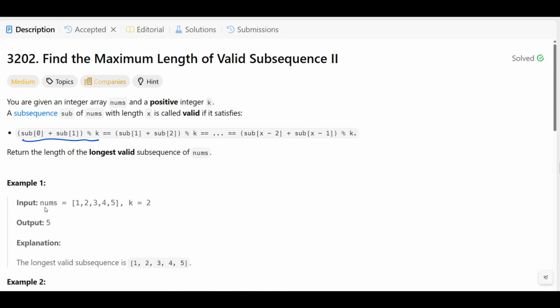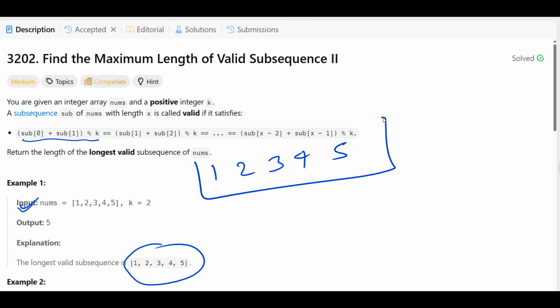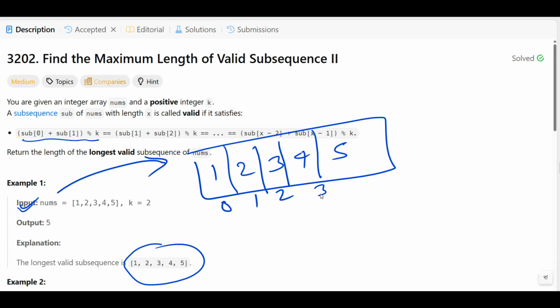In this case, if we take this nums as a subsequence, we will take 1 2 3 4 5. These are nothing but our array elements. This array is nums, and we can say these are the indices 0, 1, 2, 3 and 4.